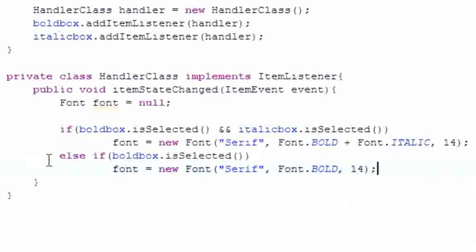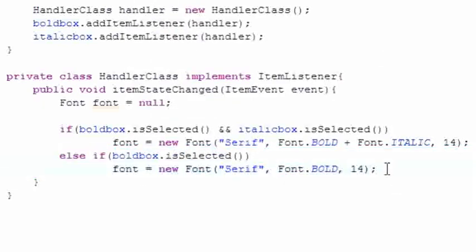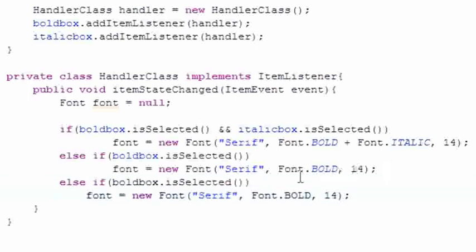So now let's go ahead and make another else if for only if the italics is selected. So copy. We're getting real lazy here, but really efficient. How awesome is that?